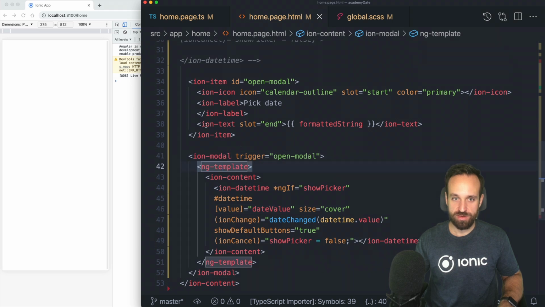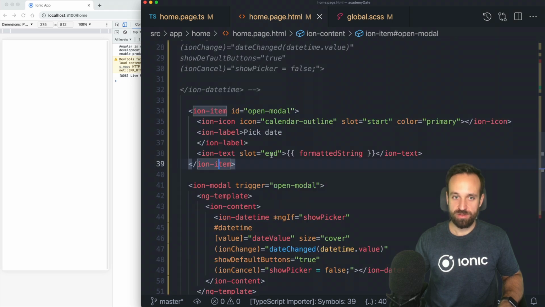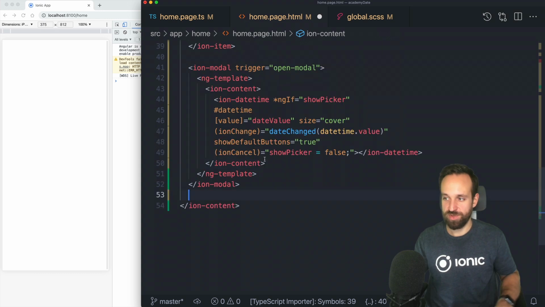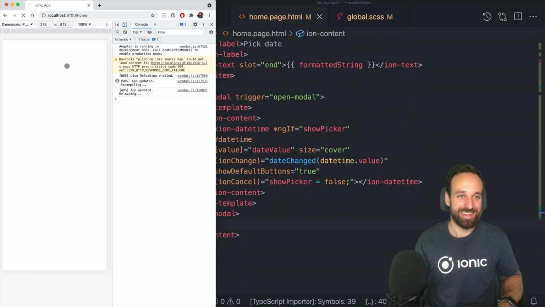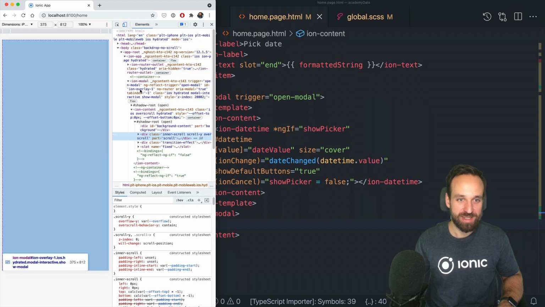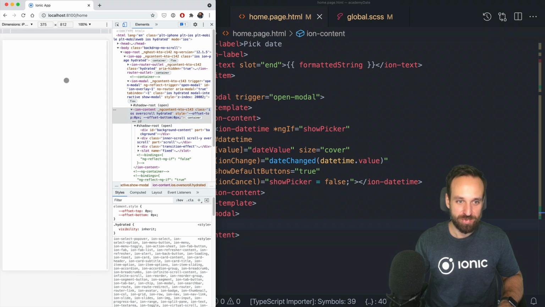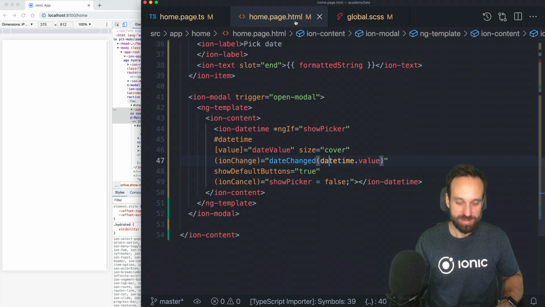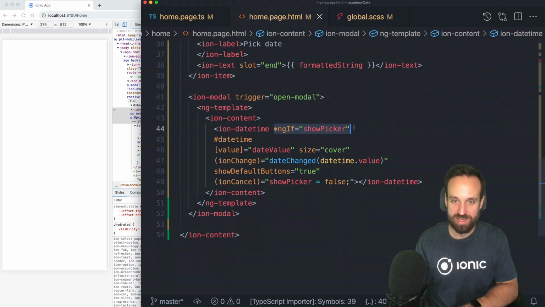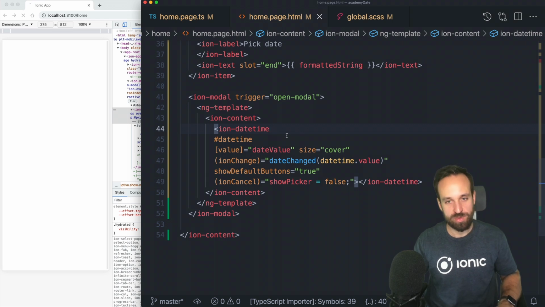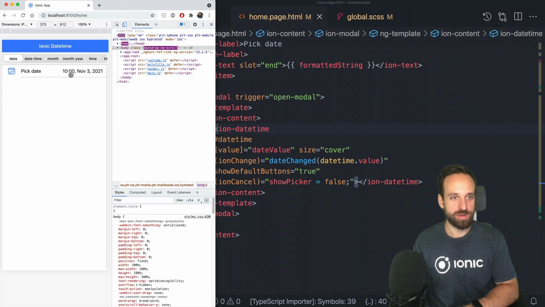Ion modal, trigger, item, could be different reasons. That's always great. Come on, where's my content? Ion content, we definitely have the modal, we have a content. Perhaps the white color for the background, is that the problem now? No, that's not the problem. The ngIf, of course. We don't need the ngIf right now.